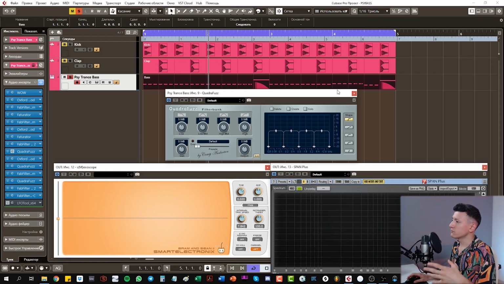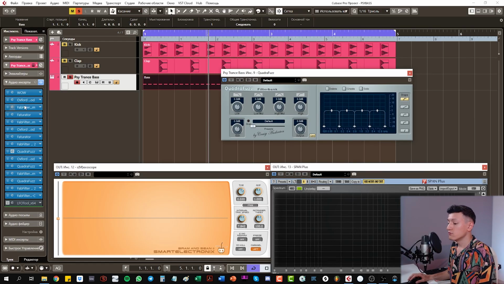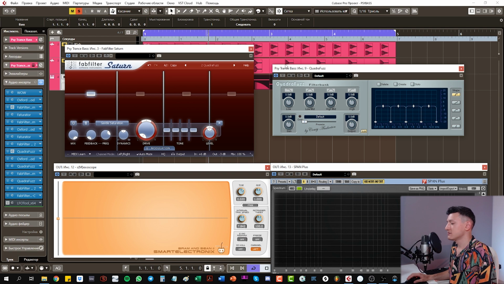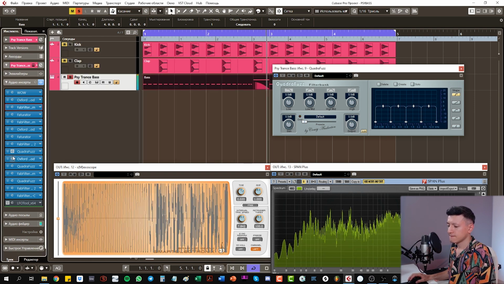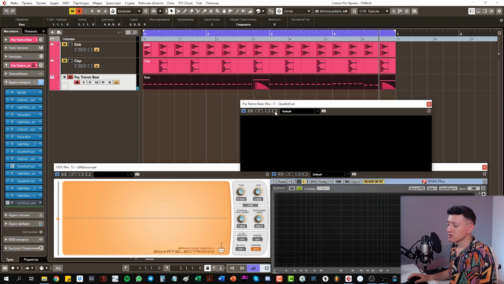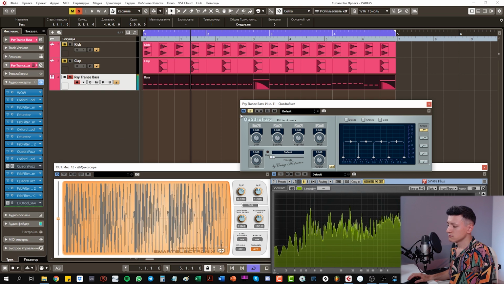Distortion number 3, Quadrafuzz, is the internal Cubase multiband distortion. It's the same as FabFilter Saturn. Don't worry, you can just recreate this sound with Saturn. And to be honest, the first Saturn is the same as this Quadrafuzz. It adds really tiny changes. Okay, about Oxford Transmod we already talked before. Again Quadrafuzz. It gives really aggressive harmonics.